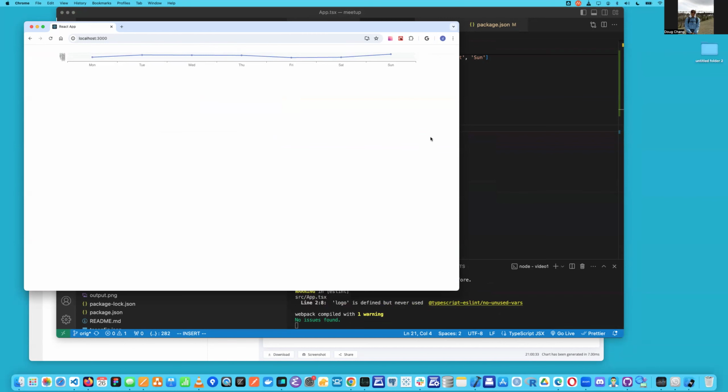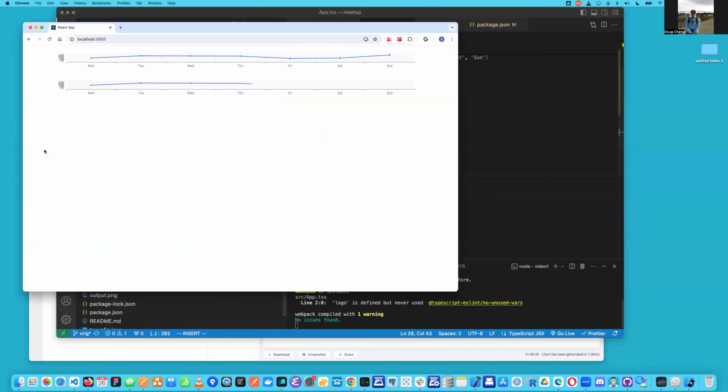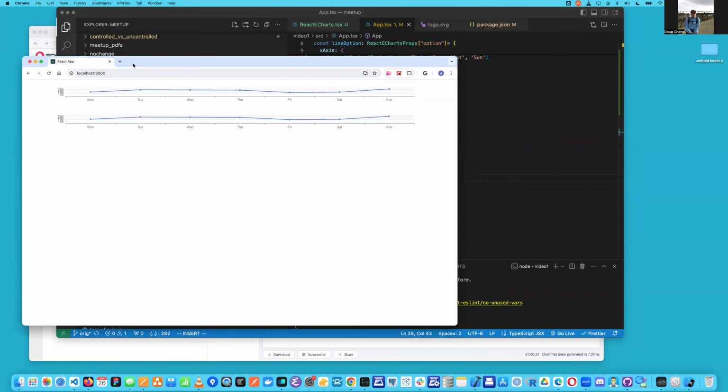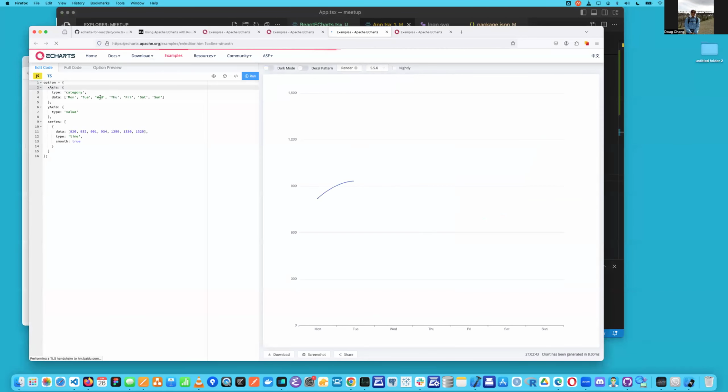Okay, that runs. So we're going to try a couple other things. Let's try just replicating this. Let's create the next graph, which is smooth line. So let's get smooth line.